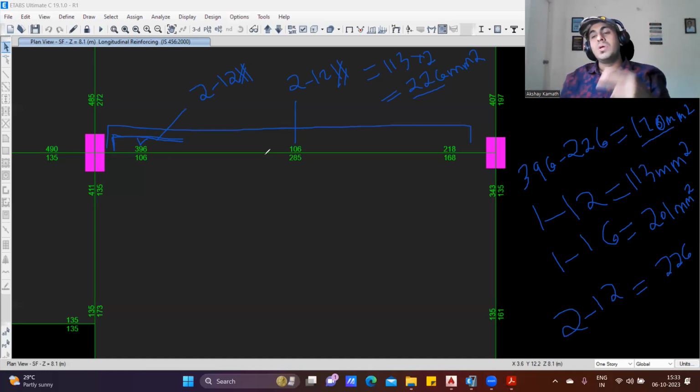Now it's up to you whether you want to provide the 2 bars of 12 diameter in a single layer or in a double layer. So how do you decide whether it should be provided in a single layer or in a double layer? For that, you should do a calculation. I told you, you should check the width of your beam. The width of the beam is 230 mm.